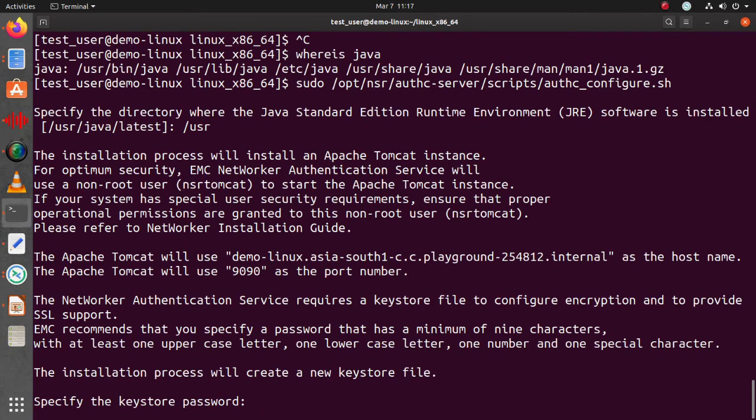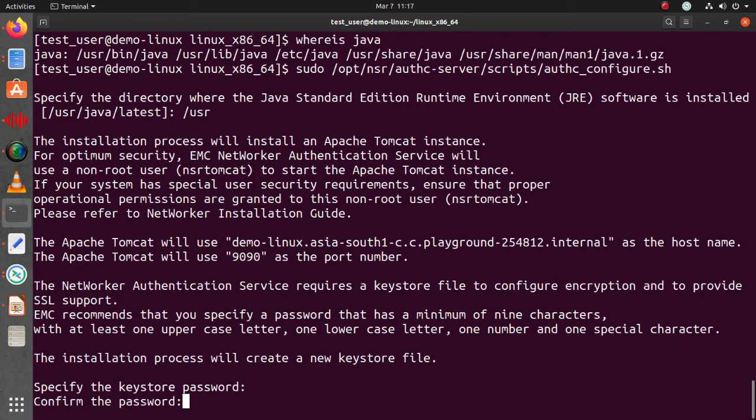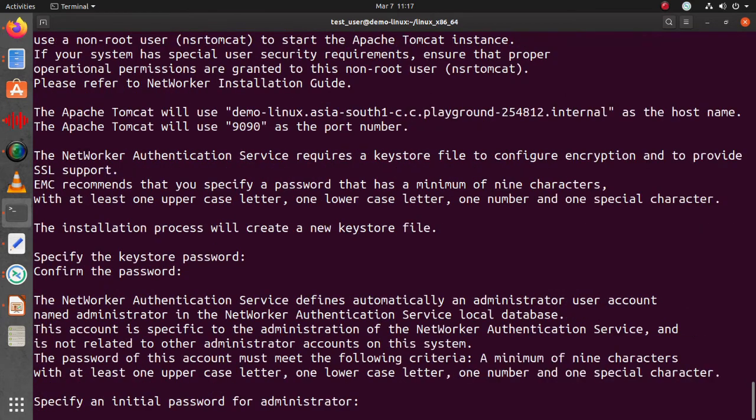Next, it is going to ask me for the Keystore password. The Keystore password is essentially the password used to lock your auth keystore, and this is required. This particular password is required whenever you're upgrading the NetWorker server. So every time you upgrade the auth, it is going to ask for this Keystore password. Whatever password you use, make sure you store it somewhere safe that you can retrieve later.